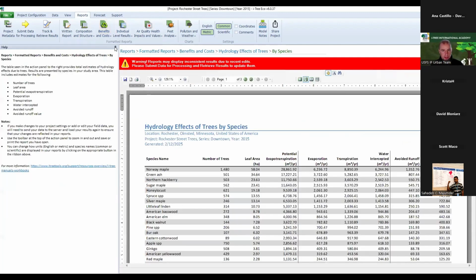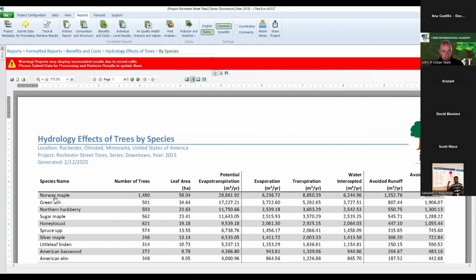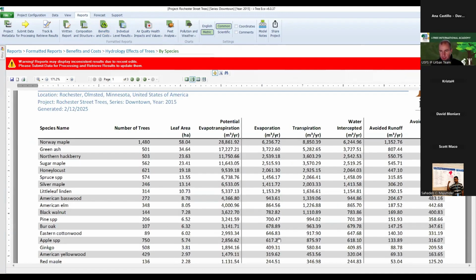So you can see this includes that same thing. So it's still by species here. And it includes our avoided runoff number. So that was in that previous summary table, but now it has more information here. It has things like evaporation and transpiration. Those things can impact human comfort.